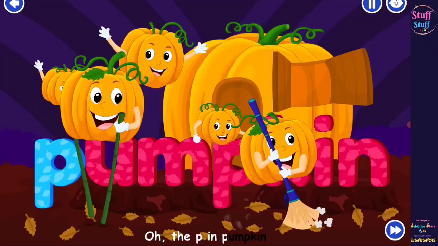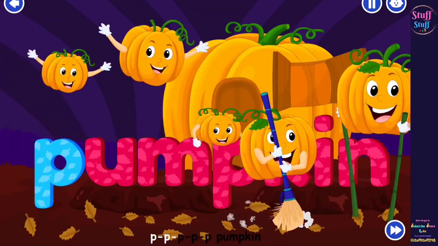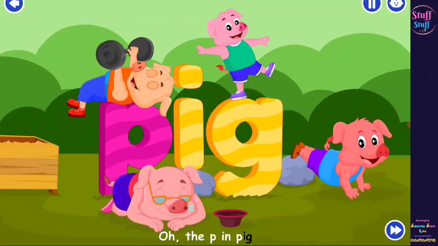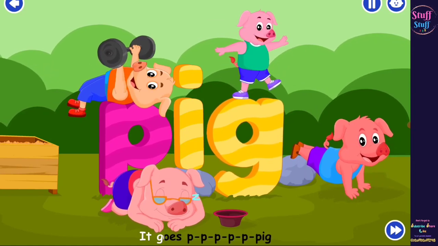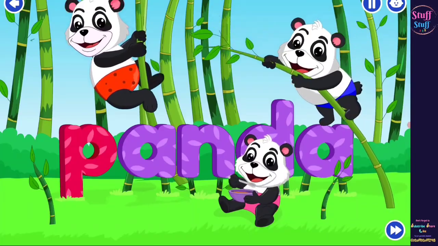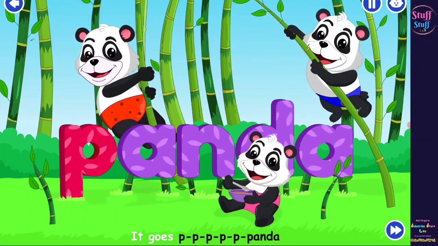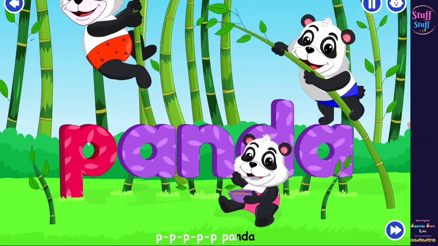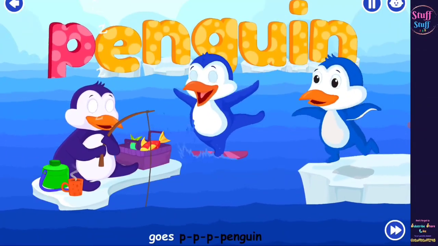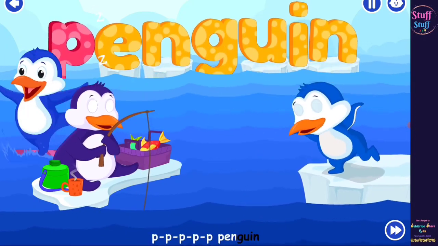The P in pumpkin goes p, p, p, pumpkin. The P in pig goes p, p, p, pig. The P in panda goes p, p, p, panda. The P in penguin goes p, p, p, penguin.